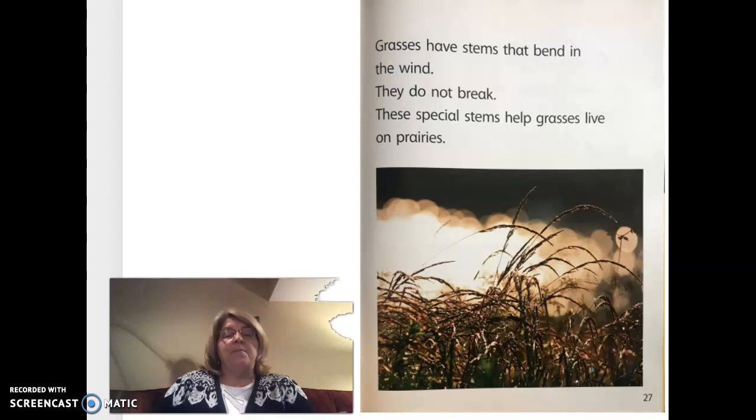Grasses have stems that bend in the wind. They do not break. These special stems help grasses live on prairies.